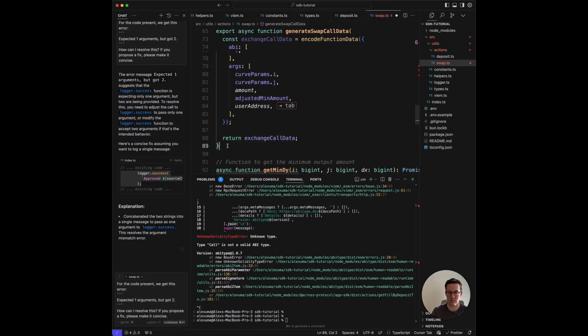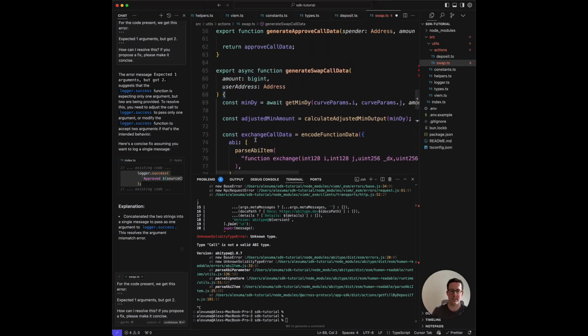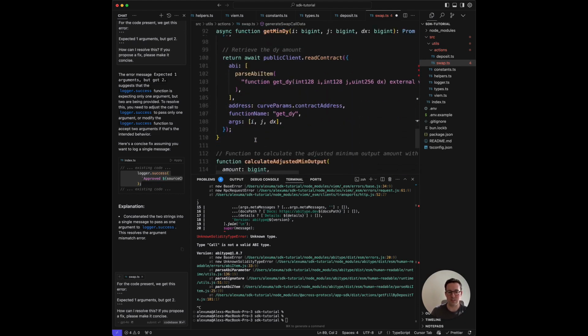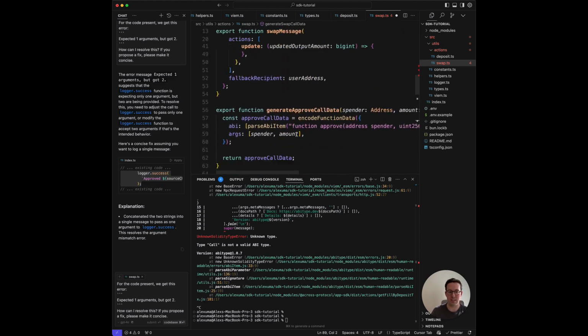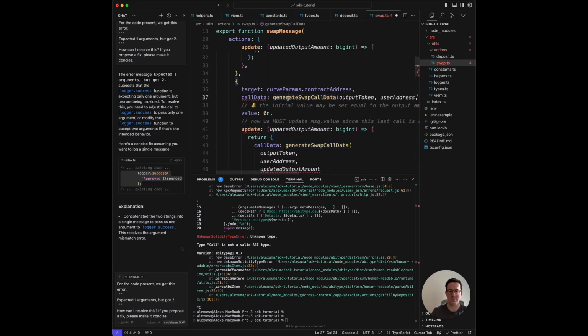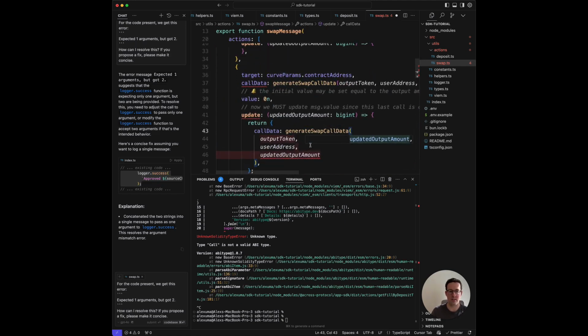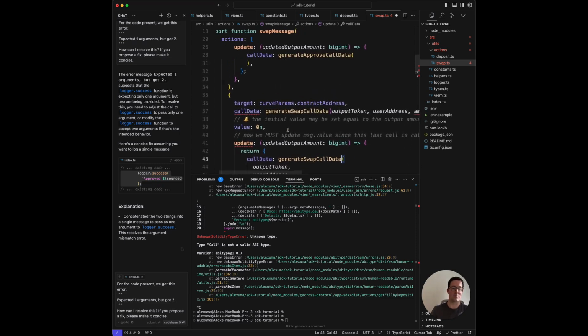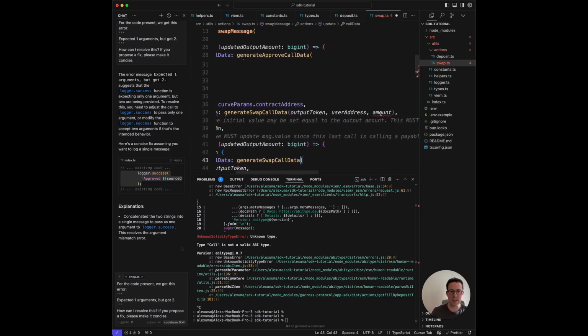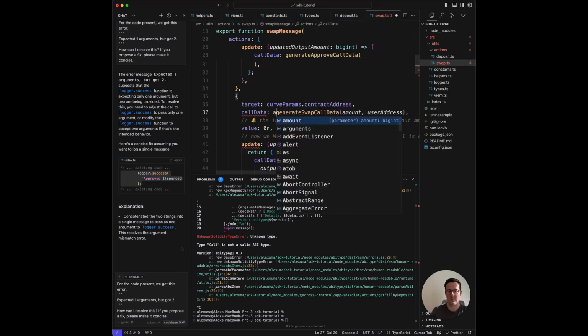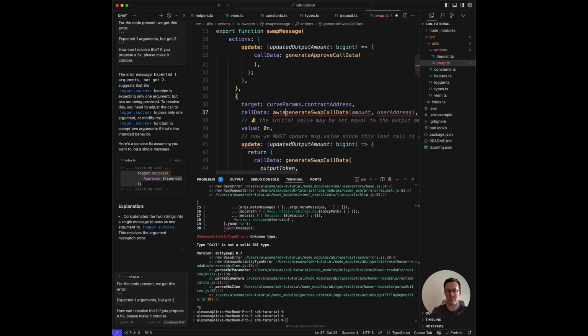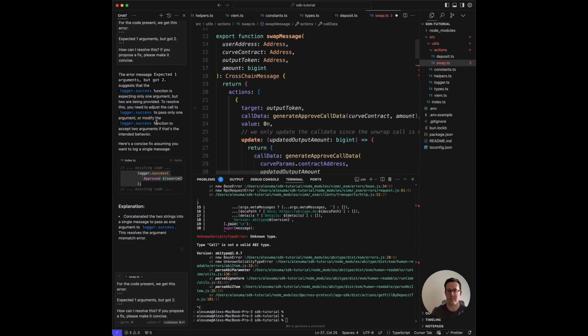And of course, return the exchange call data. So that looks good. Now we need to go update these sections, or like the actual part where we're generating our message. So we need the amount and the user address. So different order. And we will need to change this.